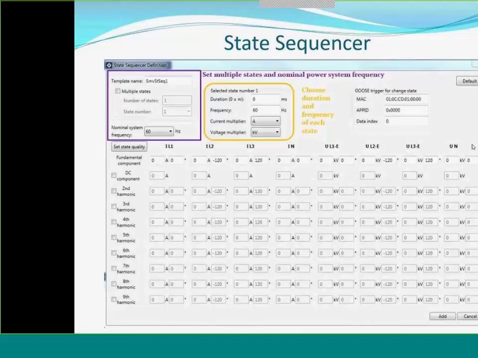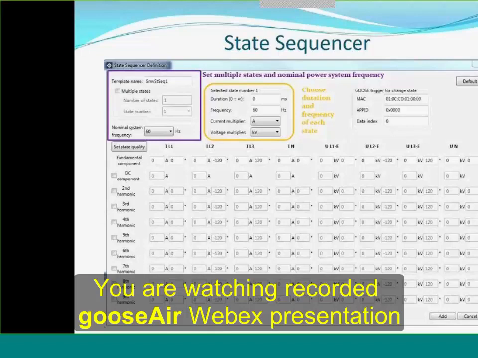The nominal frequency of the power system also determines a sample rate parameter, and it's always the same regardless of the state. In other words, the nominal system frequency determines the sampling rate of the merging unit. And on the other hand, the state frequency is by default the same value as nominal frequency, but if you wish to simulate a frequency disturbance in the power system, you should change the state frequency.